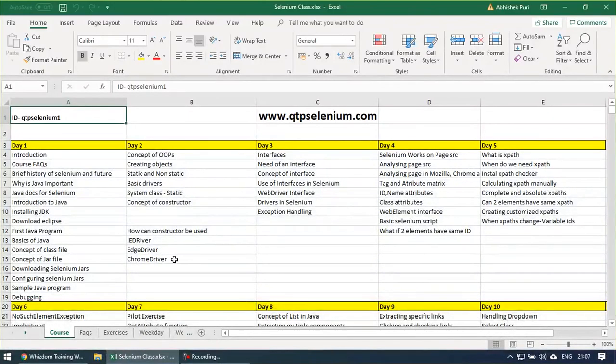So we are done discussing these things. We discussed Chrome driver, Internet Explorer driver, Edge driver, and Firefox driver. But all these drivers use the same concept, so we need not discuss everything right now.